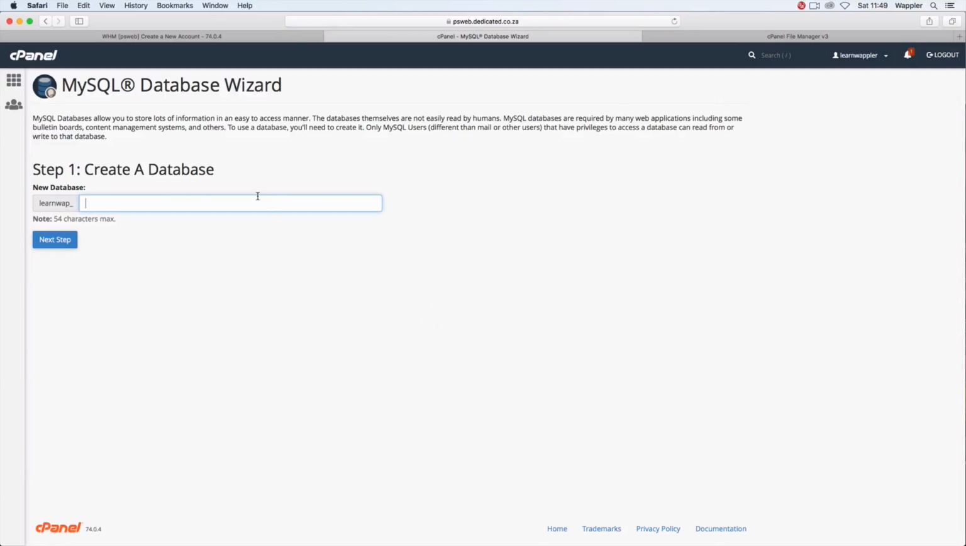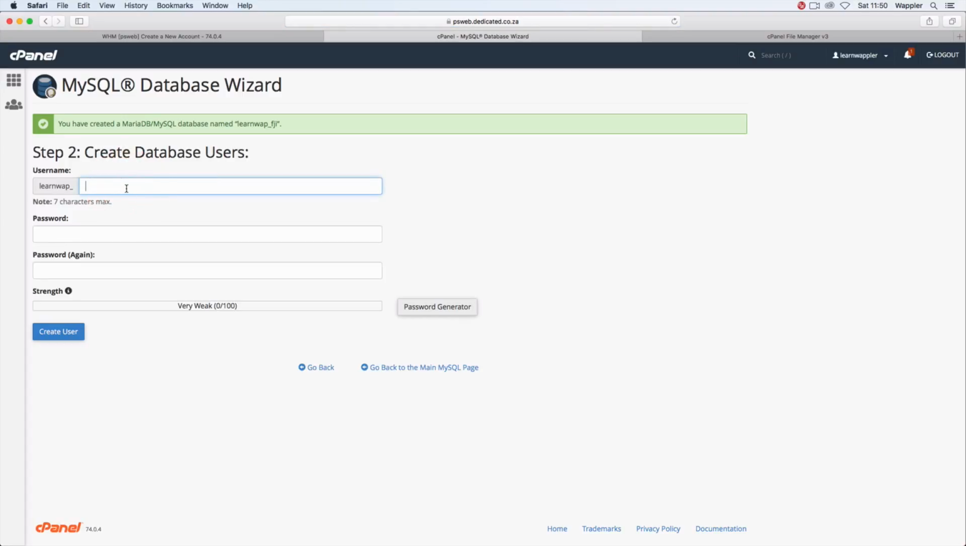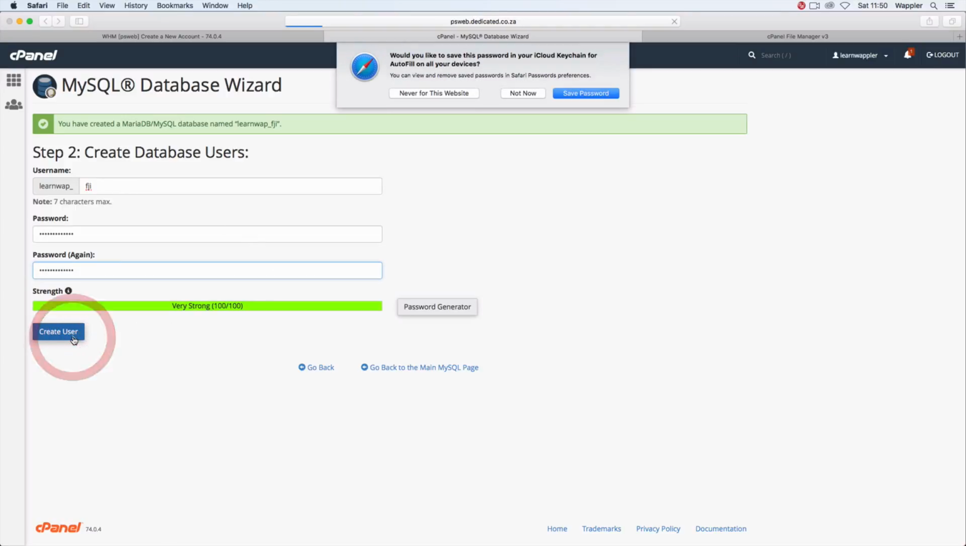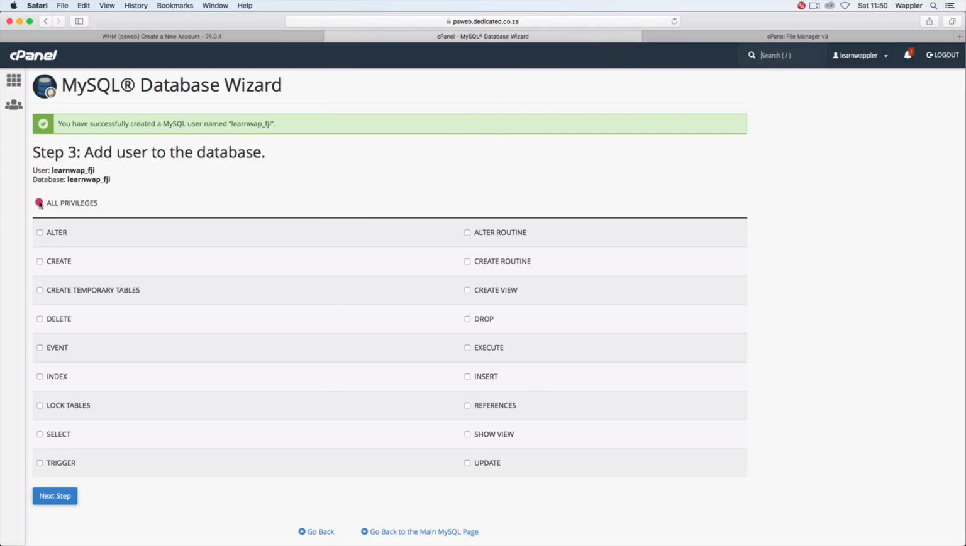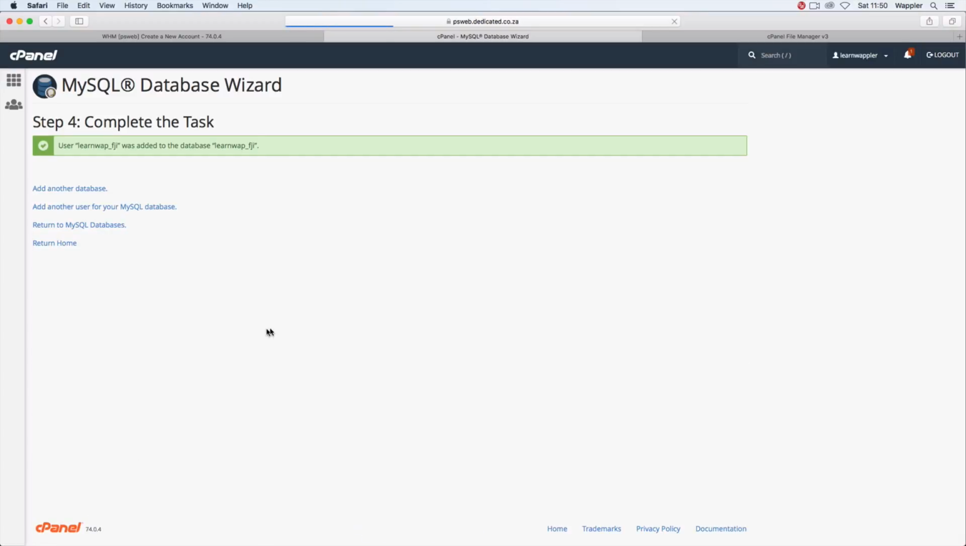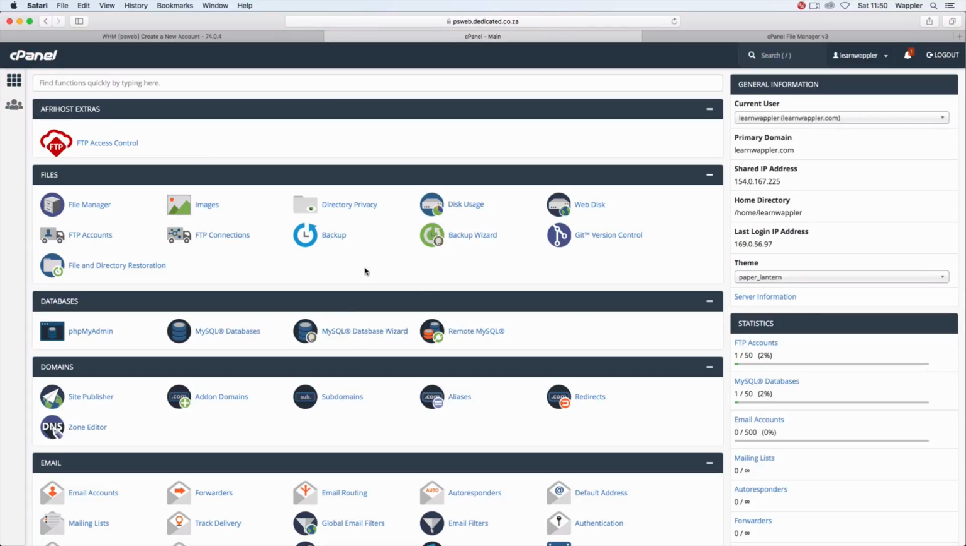I'll use the wizard interface. Let's just call this FJR. Next step, create a database user. I'm going to use the exact same thing, and password. Okay, that should be fine. Create the user. Now I want to give that user all privileges in the database so they can add, delete, remove, whatever they need to do. Okay, that should be my database now created.